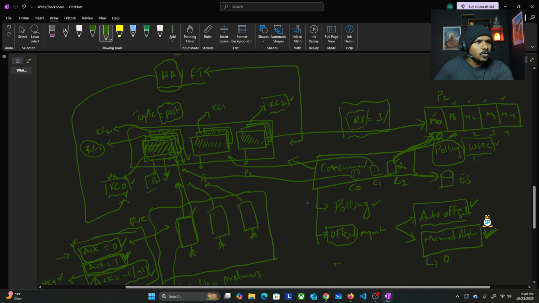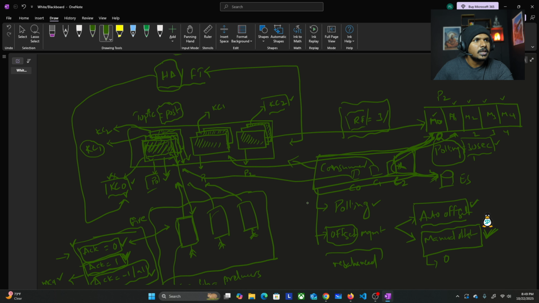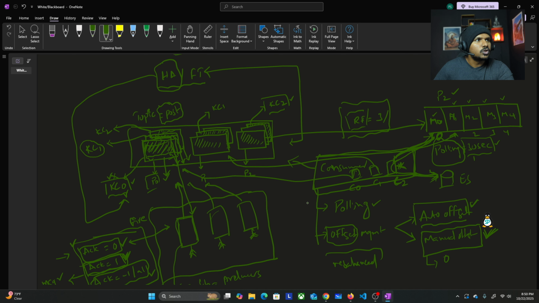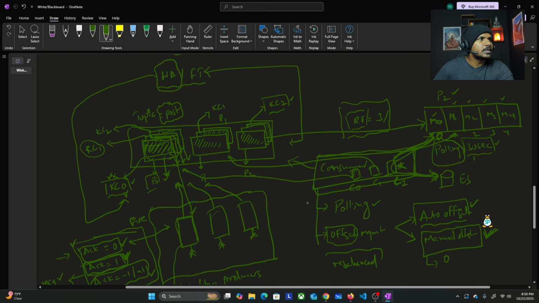Okay, now let's talk about rebalancing. For example, this particular C2 is dead while processing that particular event. Right after Kafka considers C2 dead, rebalancing will happen within this consumer group. What that means is, in this consumer group we still have two more consumers, and instead of waiting for this particular consumer, these two consumers are going to read messages from the P2 partition, and also share the load reading from the P1 partition and the P0 partition. That is called the rebalancing concept.